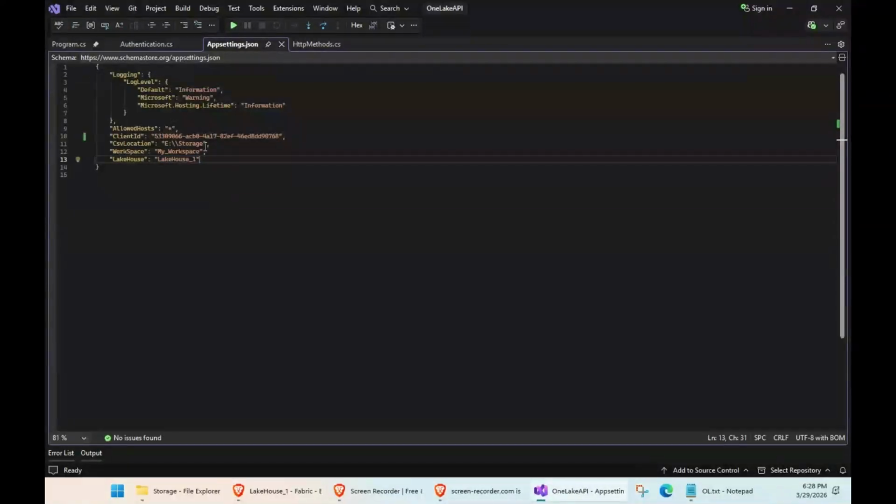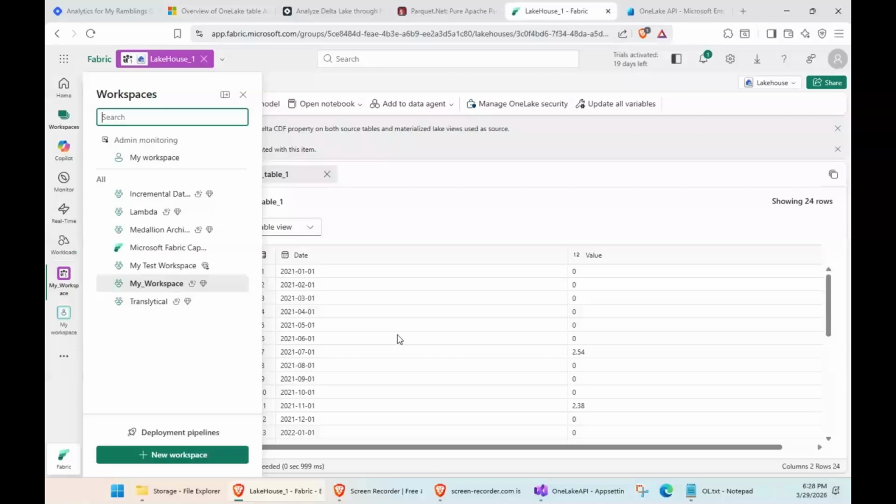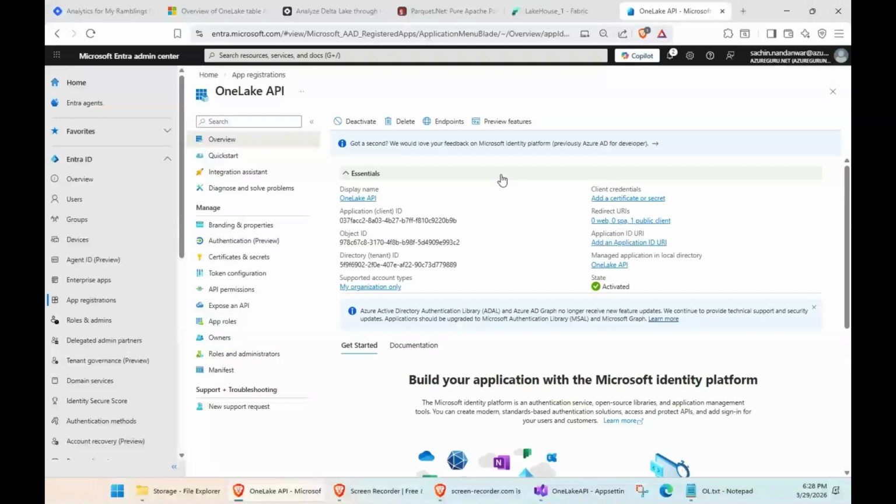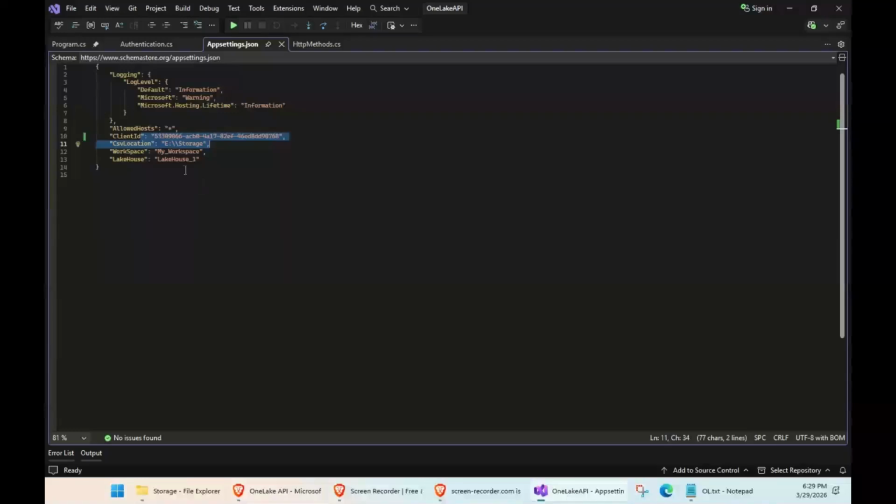So I'll have to check whether this client ID is correct or the same. Okay, it's a different client ID. Okay, I'll copy this. Okay, so this is the code.